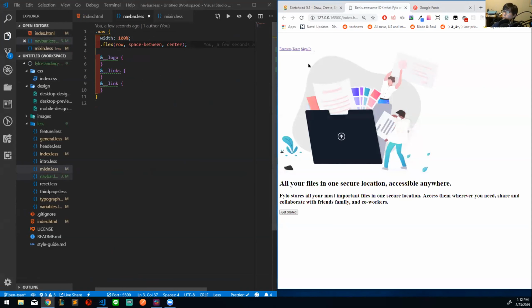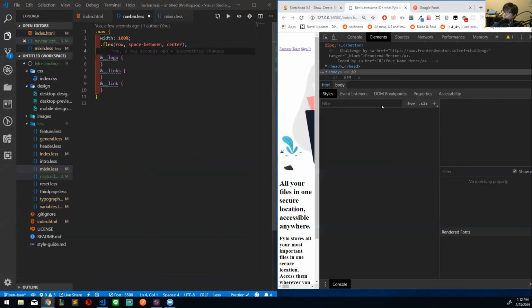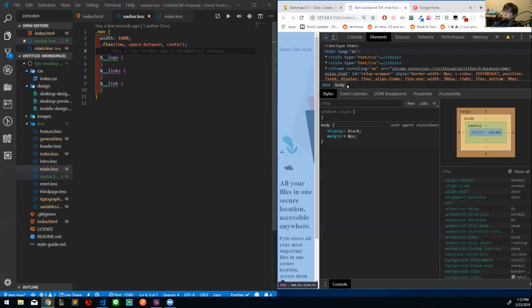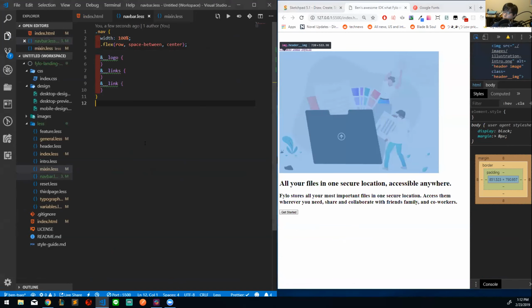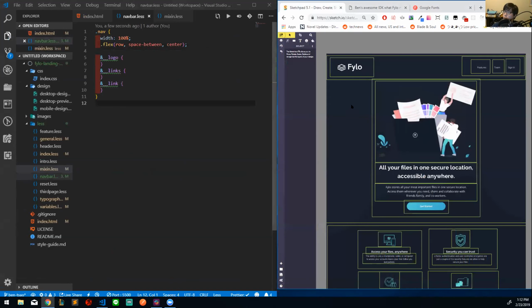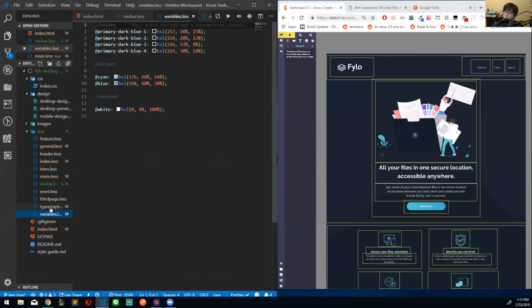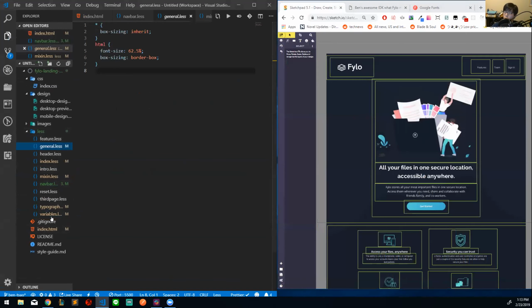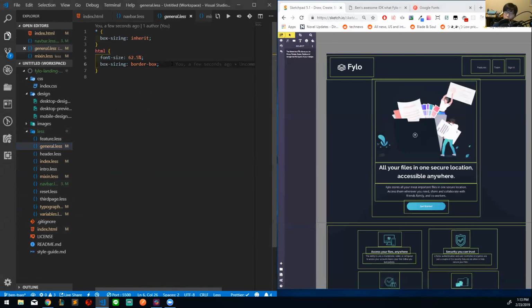And let's look at this. Oh, okay, it's there, but you can't really see it because it's in white. The logo is white, like this. And now I'm going to give it a background. And the background is this color, right? That color, I look at my variables, is primary dark blue 1. So I'm going to my general. I'm going to try this.